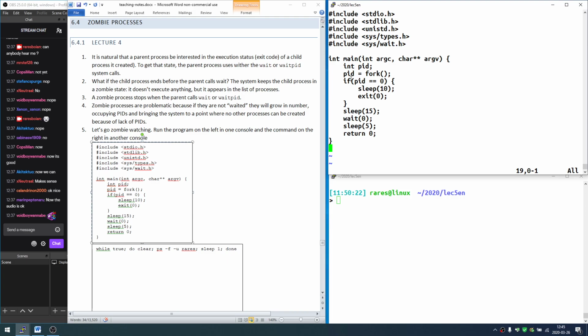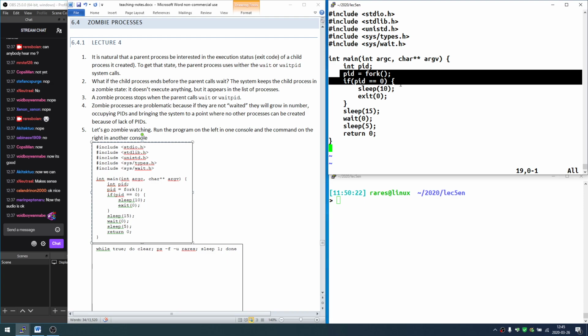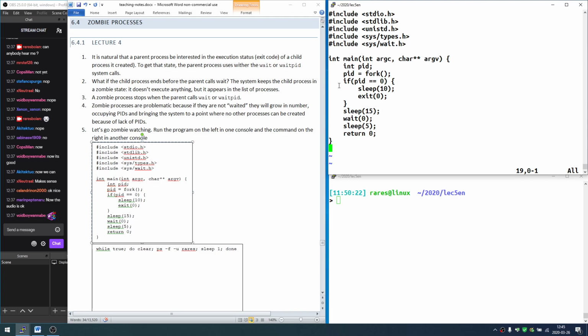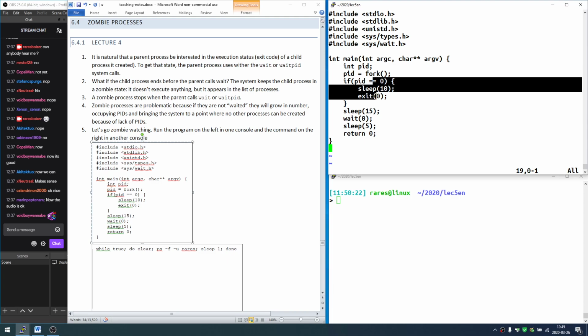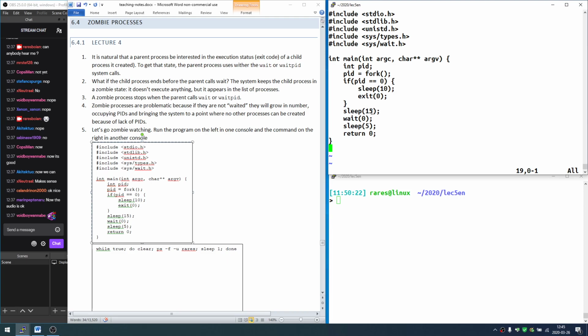It's a little program that creates a child process. The child process sleeps for 10 seconds. The parent process, which does not execute this piece, sleeps for 15 seconds and only then calls wait. So then we will have 10 seconds of seeing both processes and then 5 more seconds in which we will see both processes, but the child will be a zombie. Then the parent calls wait, so after second 15 the zombie is gone, and then the parent stays 5 more seconds and then it stops as well.